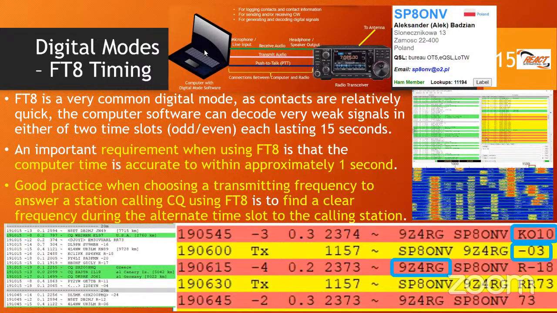So when we are transmitting and receiving in FT8 mode, so remember it's a digital mode, we're using our computer, we are going to click and send a message and we will receive and decode a message and so on, right?